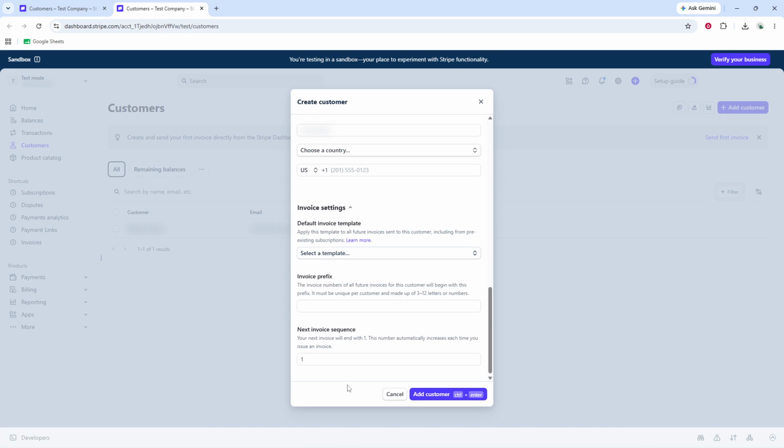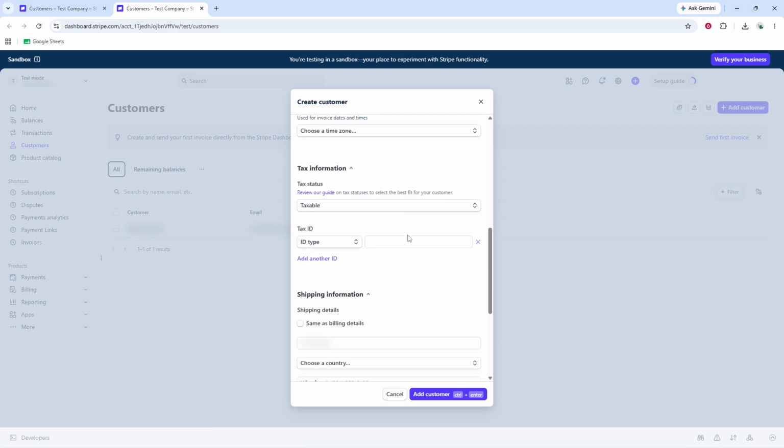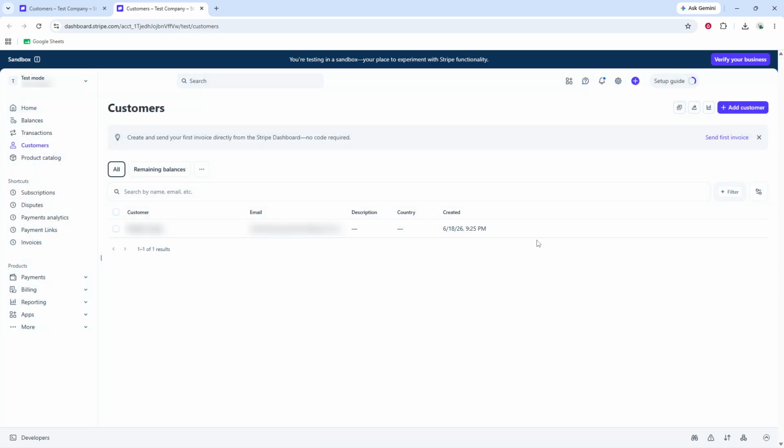Once everything has been filled in, take a moment to review all customer information carefully. This quick check helps prevent mistakes and ensures the profile is complete before you save it. When you're ready, click Add Customer. Stripe will create the new customer profile and return you to the customer management area.